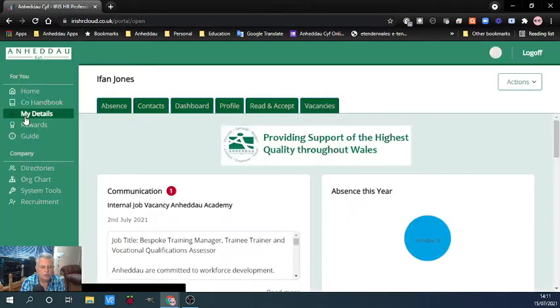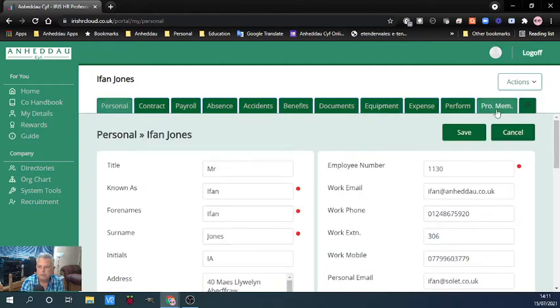We'll go straight to do the time. So the first thing to do is click My Details on the left. And then you'll see these tabs along the top. If time isn't displayed there, select the final tab with the 3 lines on it and select time.